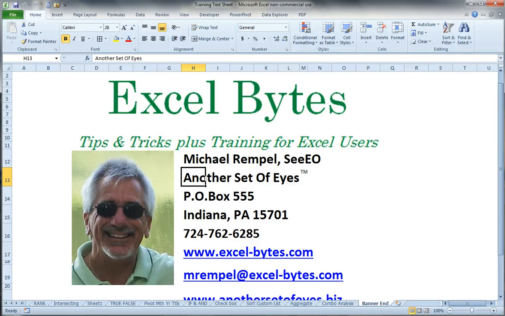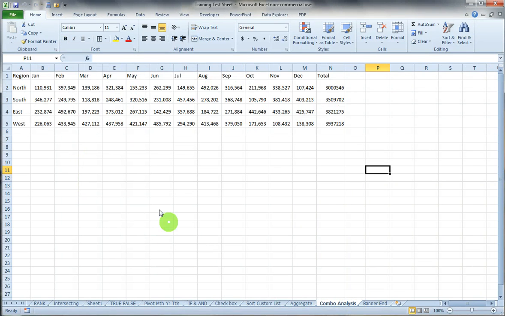Today we're going to talk about combo analysis, maybe using three different components of Excel to analyze the data you have and how in combination with each other they can be very helpful to get to the bottom line and to the right answer. So here we have four regions, north, south, east, and west, and sales totals from January through December with a total.